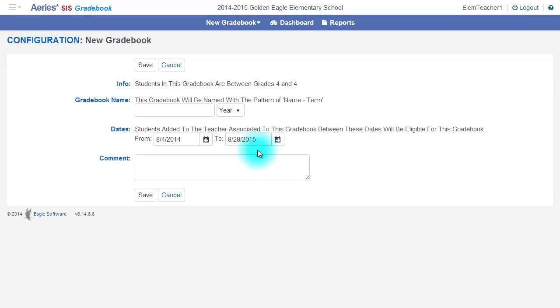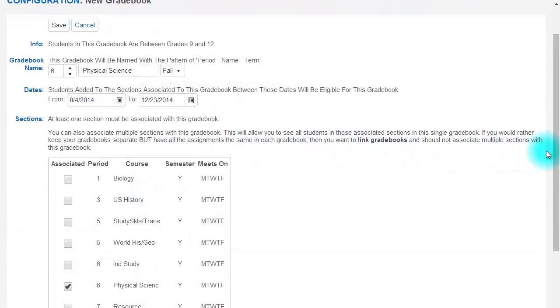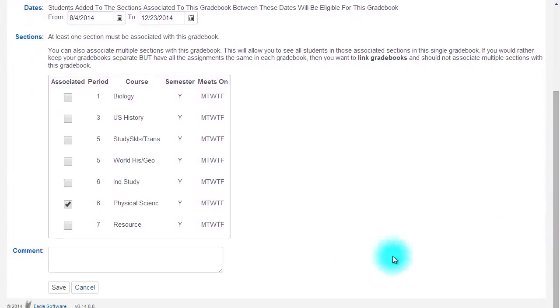In an elementary school without a master schedule, there are no periods or sections to choose, so an elementary teacher would only need to enter a gradebook name, select the term, and verify that the dates are correct. A comment can be entered for each gradebook. This comment is not viewable by the parents or students. It is just for the teacher's use.